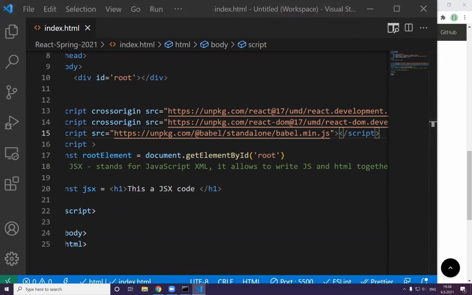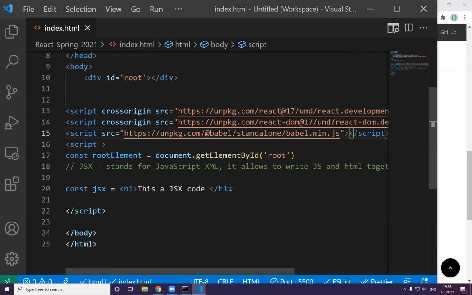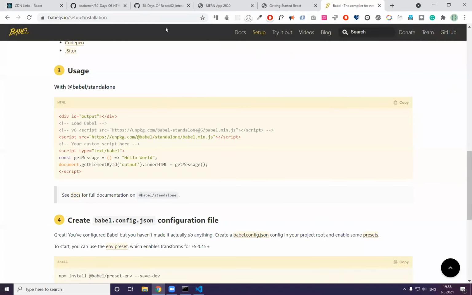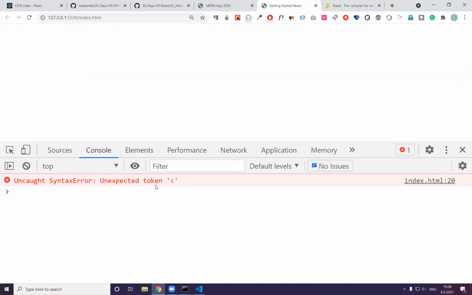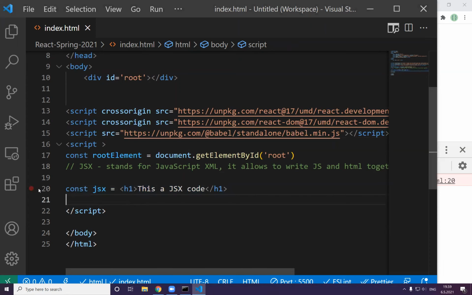Why do we need to use that library? Because now, as you can see, I'm writing this. This is not supported in JavaScript. You can't write this in JavaScript. It's weird, and as you can see, it says an unexpected token, less-than sign, at line 20, because JavaScript doesn't know such kind of writing.